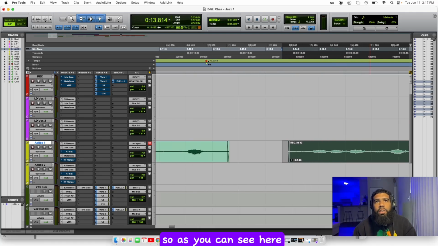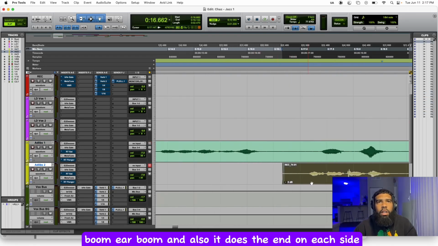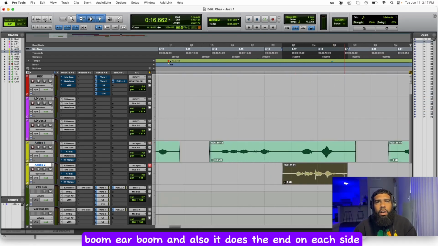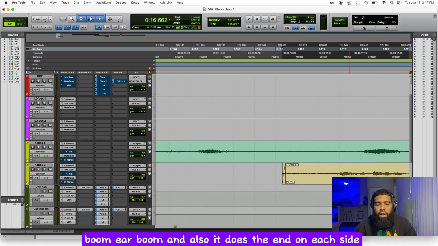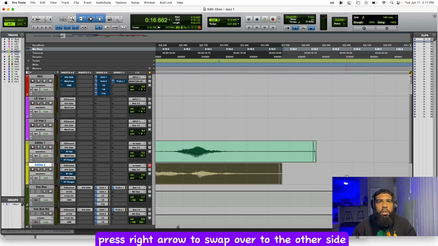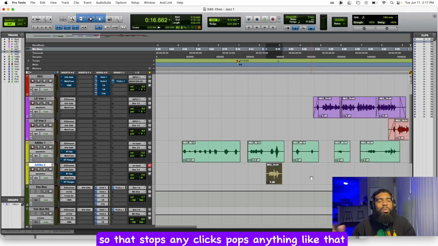So as you can see here, boom, and also it does the end on each side. So I'll select the clip, press right arrow to swap over to the other side. And as you can see, there's fades here as well. So that stops any clicks, pops, anything like that.